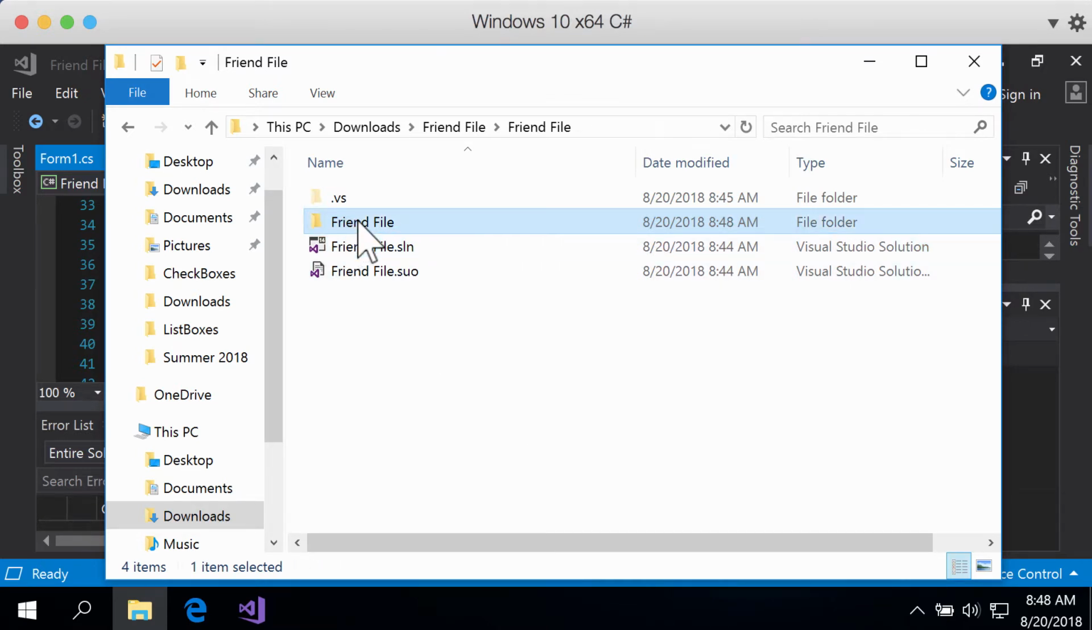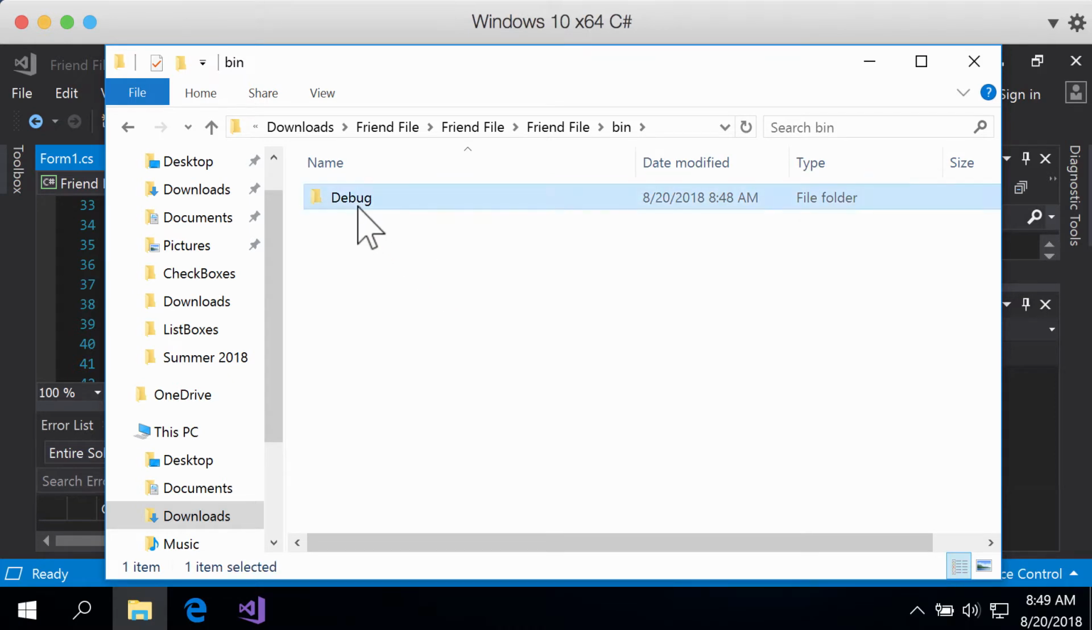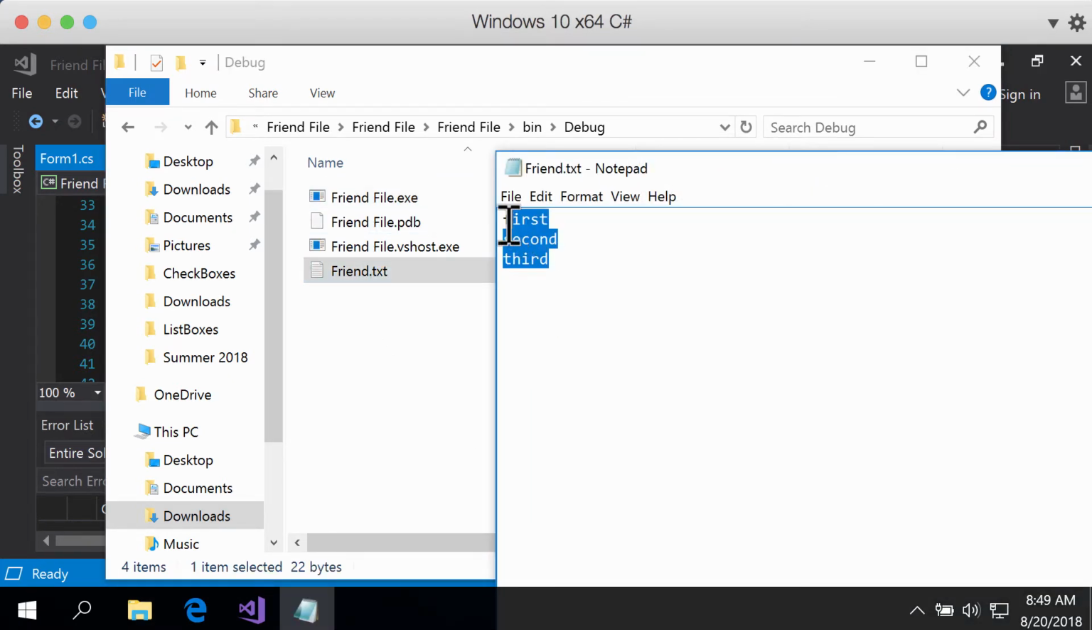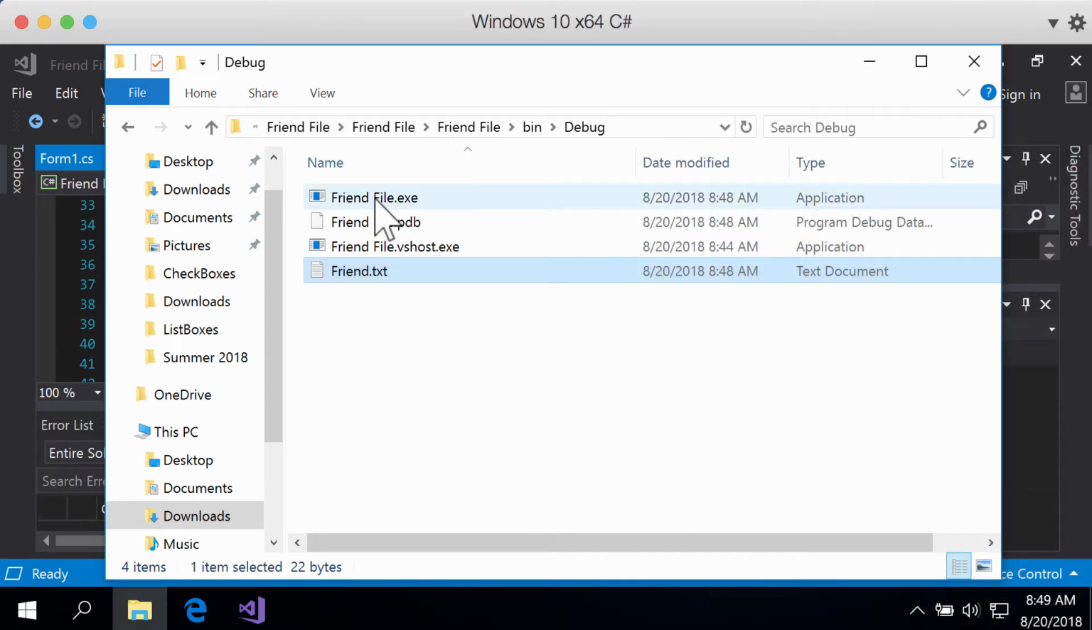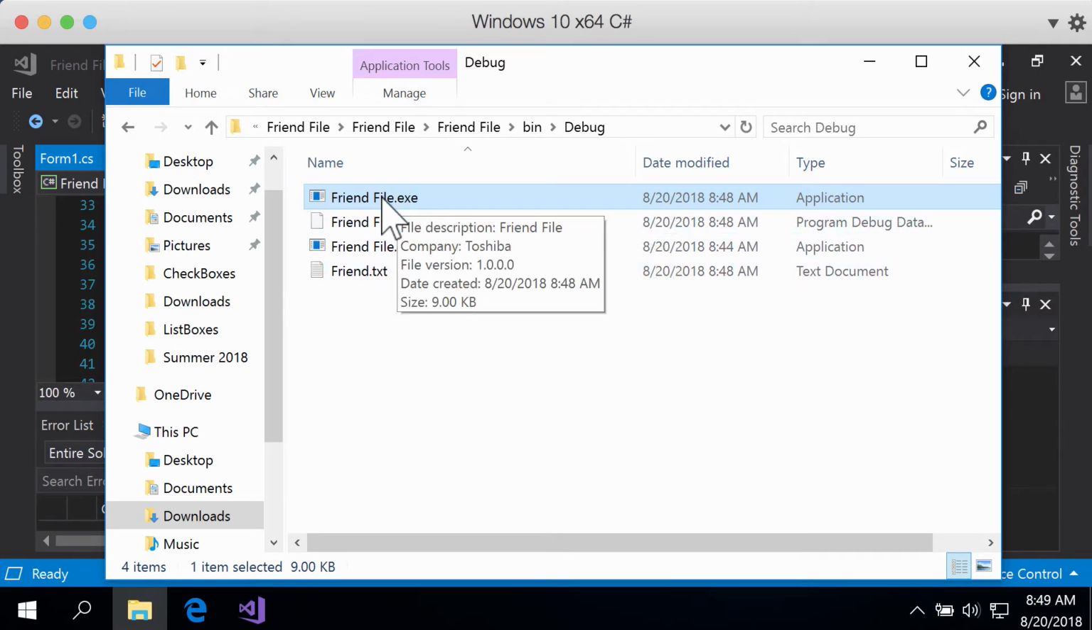So again, we're going to go inside of the friend file folder. We're going to go into the bin debug, and there's the friends.txt, and with the 3 things that we have written to it.